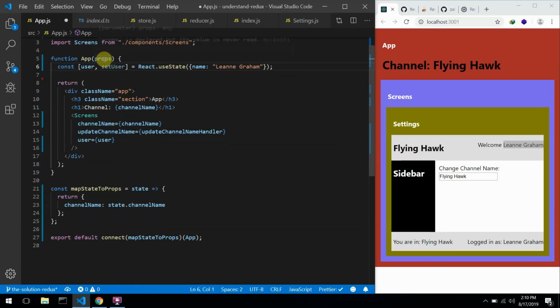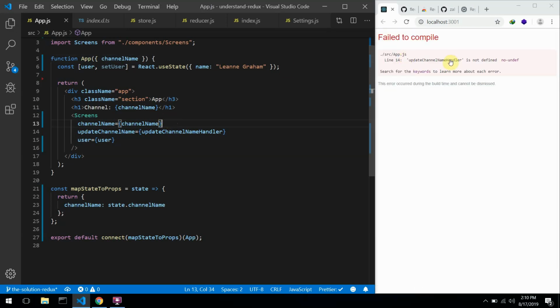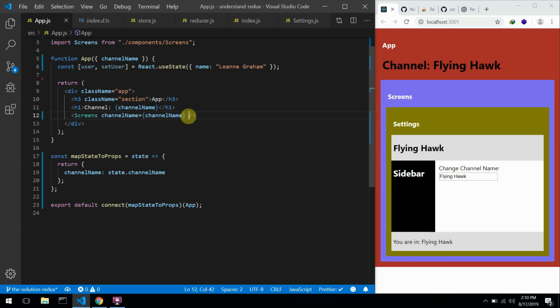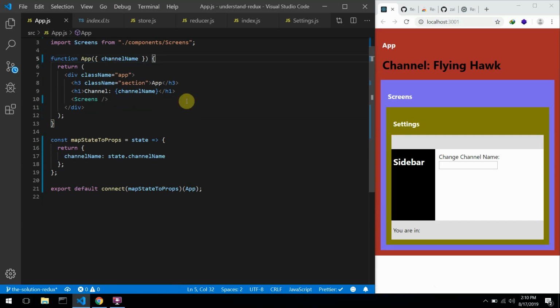Then over here in our props, remember, look at this, mapStateToProps. So it's going to take this value, channel name, and it is going to add it in our props. So it's going to add channel name as part of the properties of the app component. So if we save this now, just watch and see. Okay, updateChannelHandler is not defined. Okay, I could remove all this and it will still work. Cool. I could even remove channel name now because we are not using it there. I could remove this too. So cool, our application is currently working.